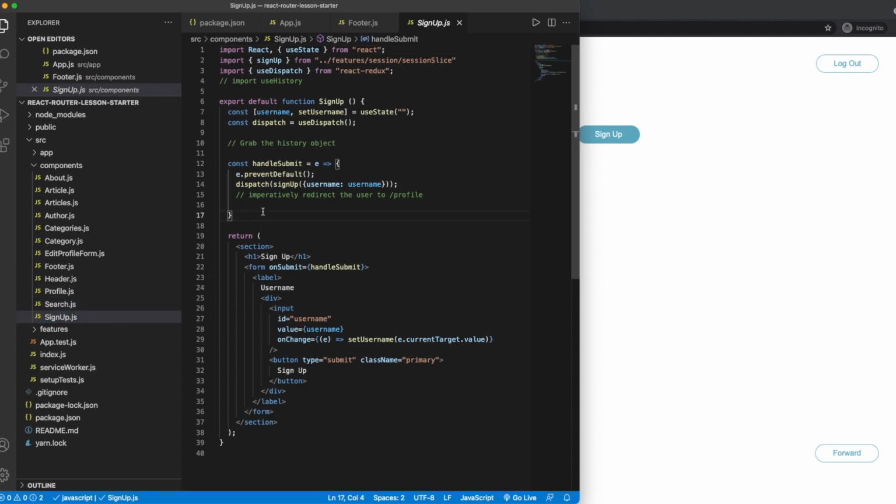And now you should pause the video here and try using the useHistory object on your own to implement this feature.